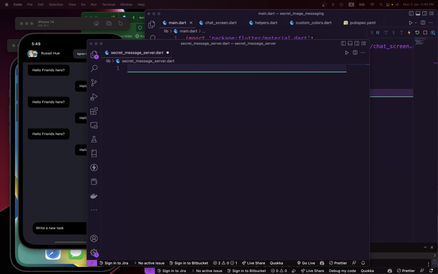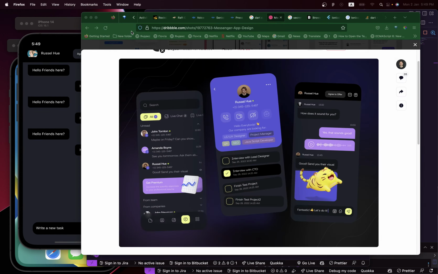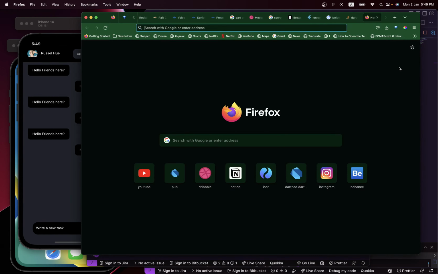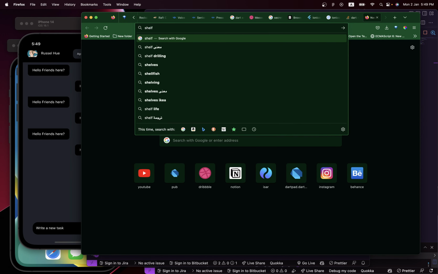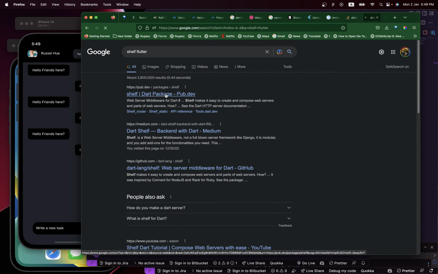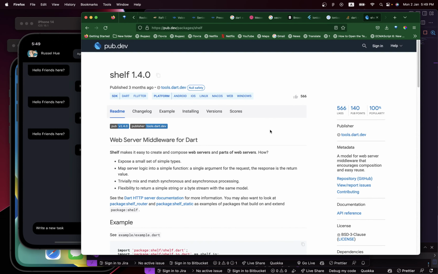And yeah, I wanted to show you guys how to build a server. The server we are going to be building right now, we are going to be using a package called Shelf in Flutter. It's a package you can leverage to build a backend easier and faster than building the stuff on your own from the start. That would be a bit harder, but with Shelf it's easy to build it.